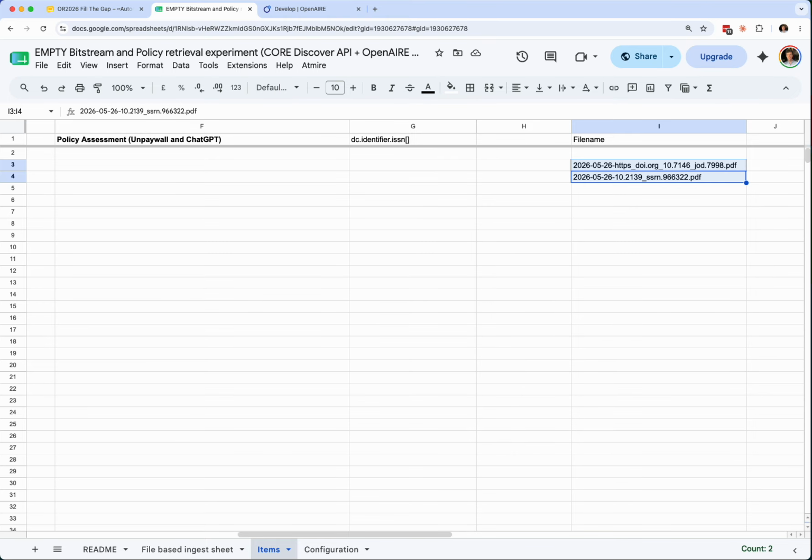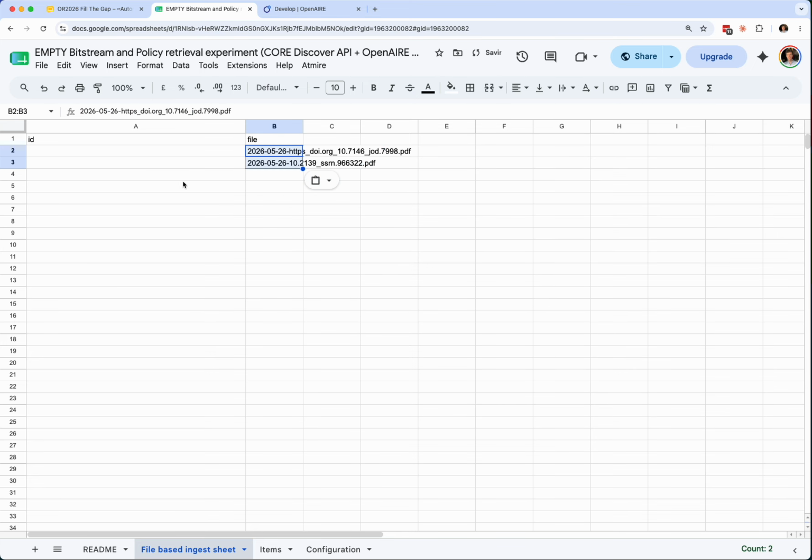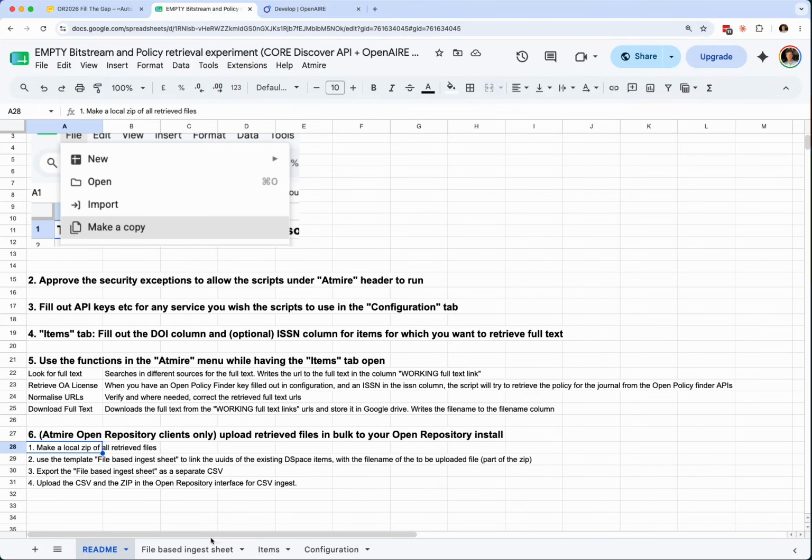If you put these files together in a zip file, and if you have the UUIDs maybe from your original CSV export here, you can re-upload that zip file as well as the sheet to have them immediately ingested in the repository. This demo is very brief.